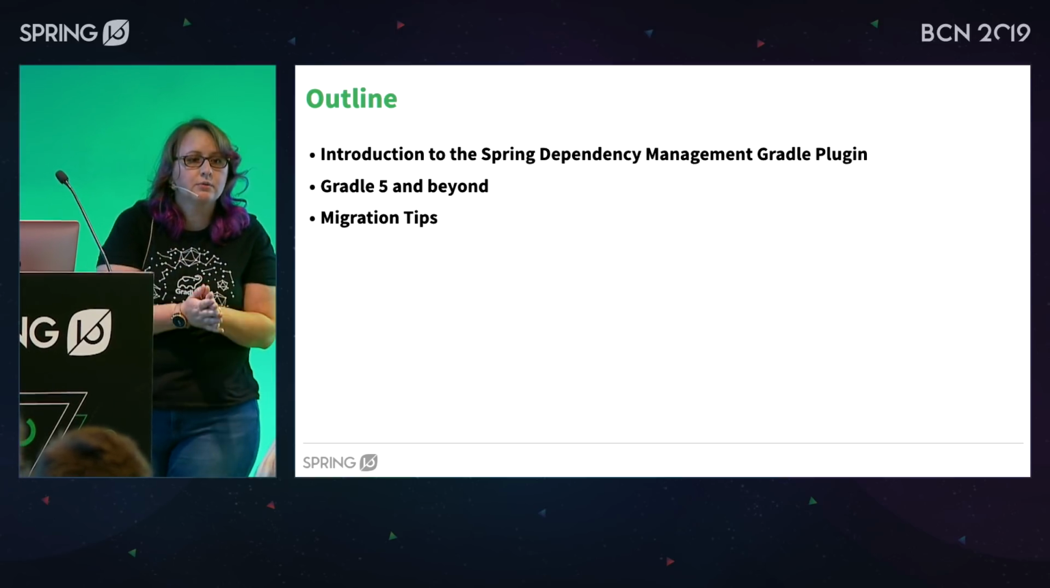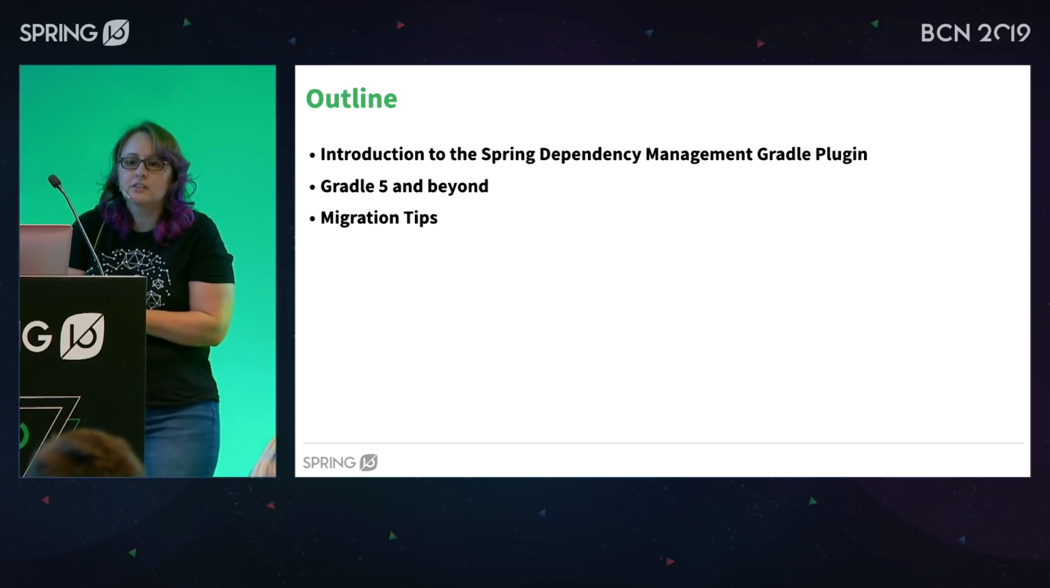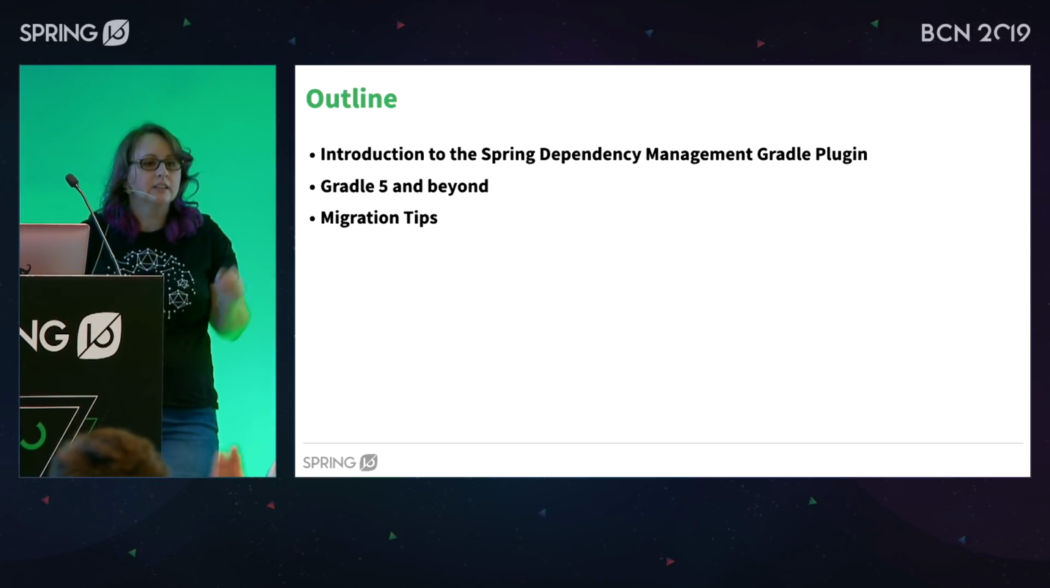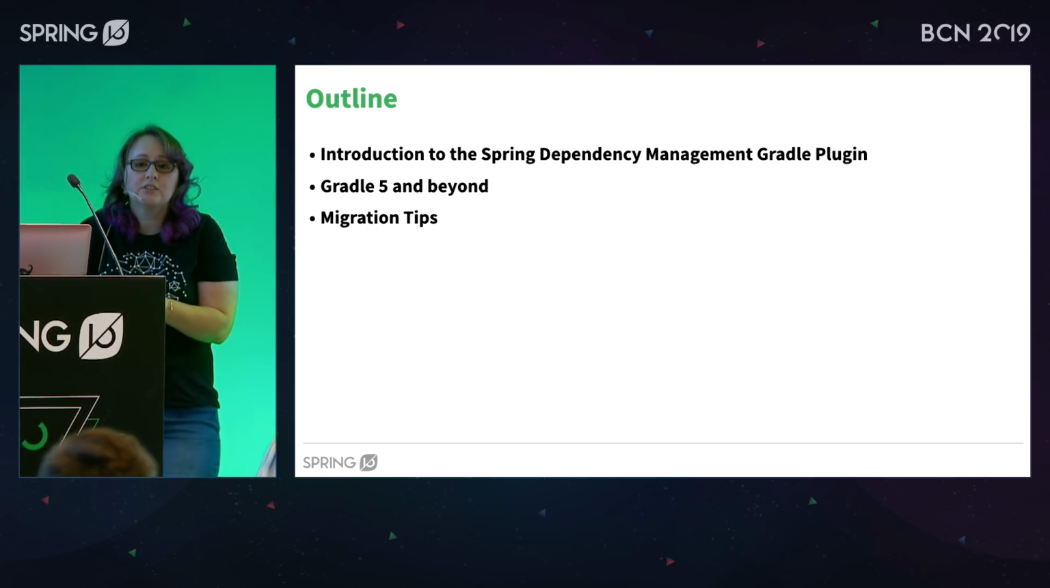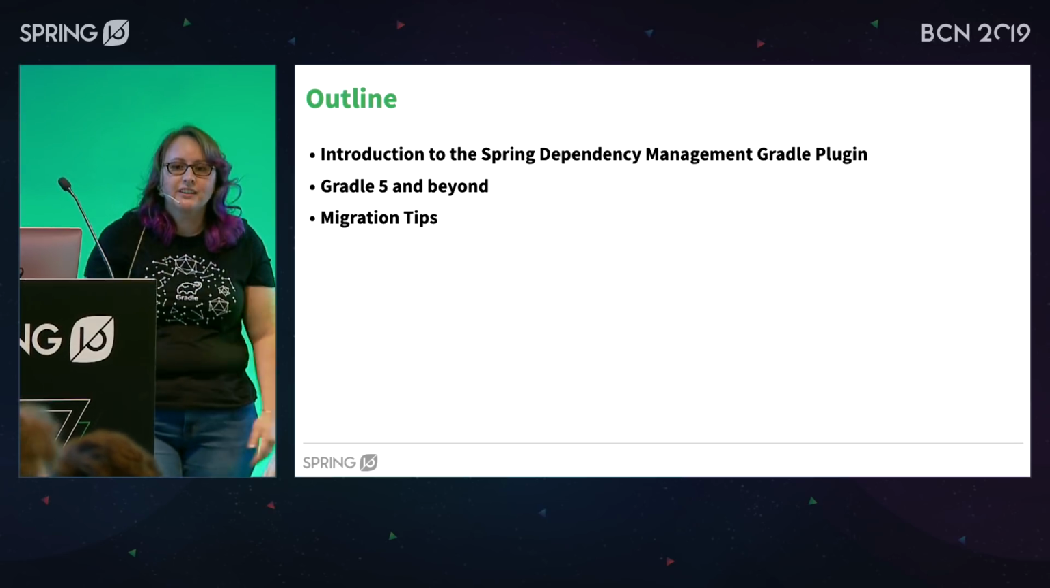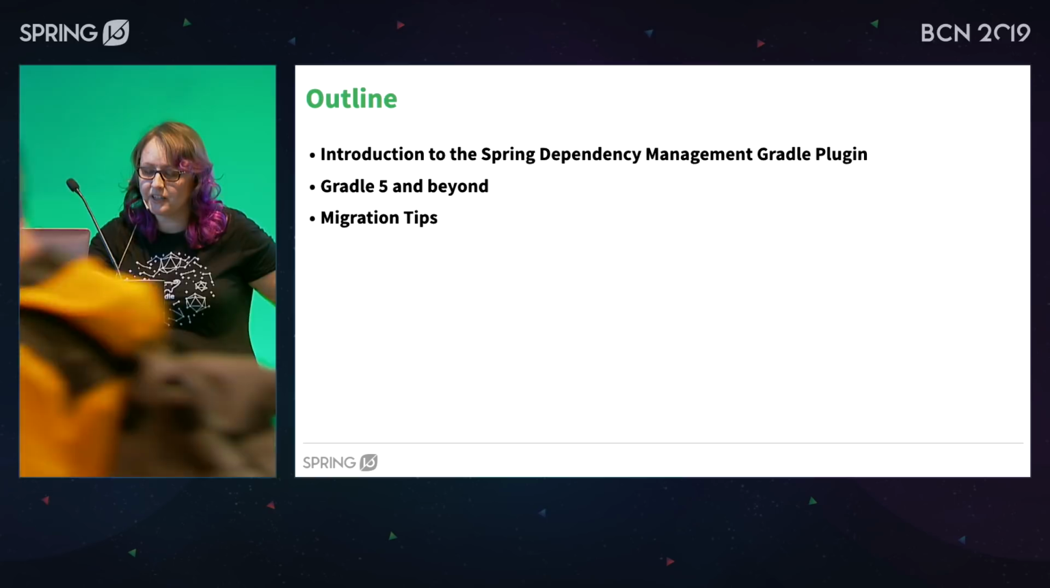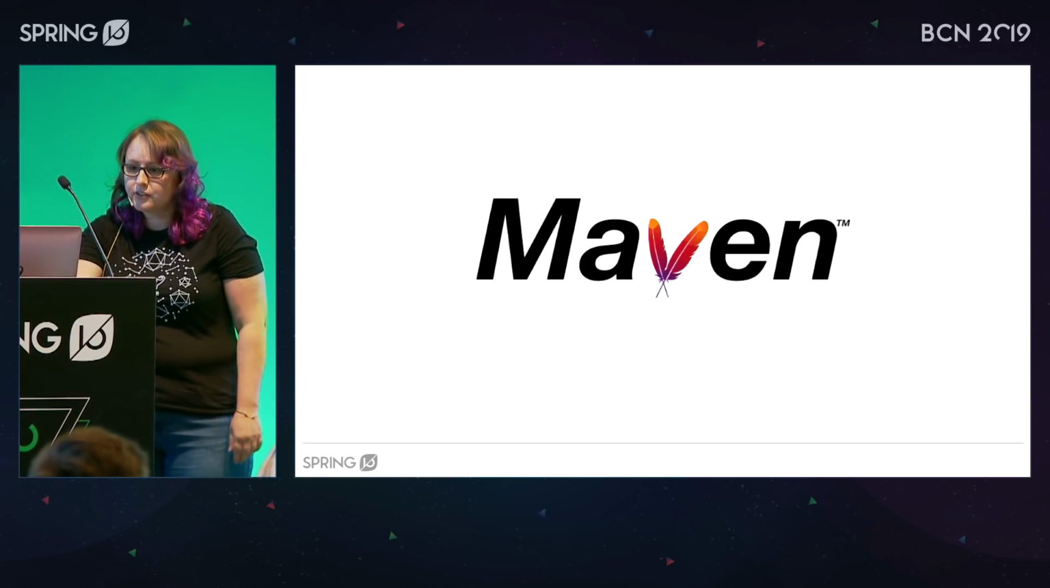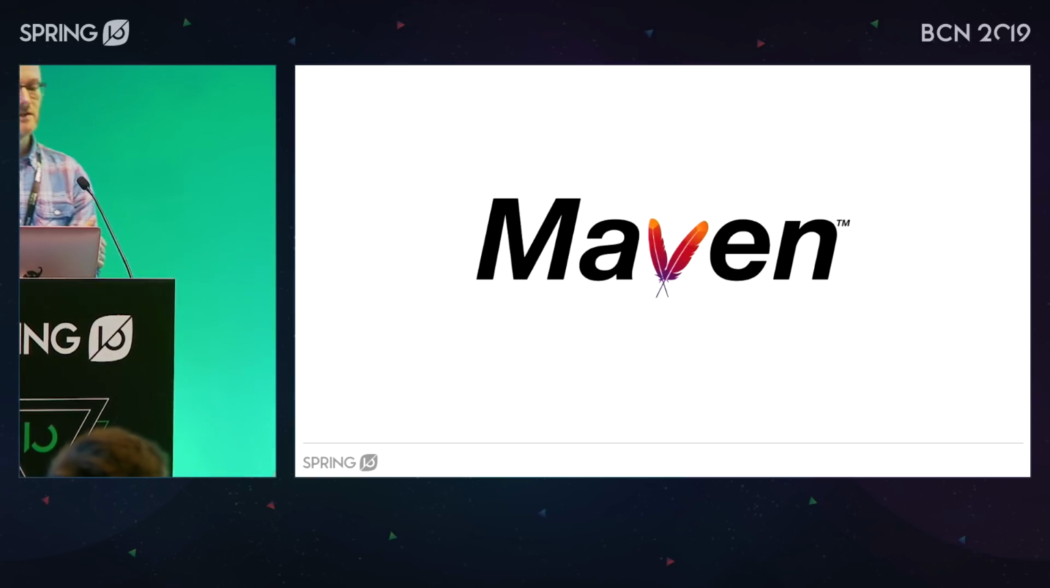So just to see where we are, who is using the Spring Dependency Management Plugin now? Okay. Has anyone started using the Gradle 5 native BOM support? One. Okay. So this is definitely the right talk for everybody in here. So Andy, get started. All right, thank you, Jen.